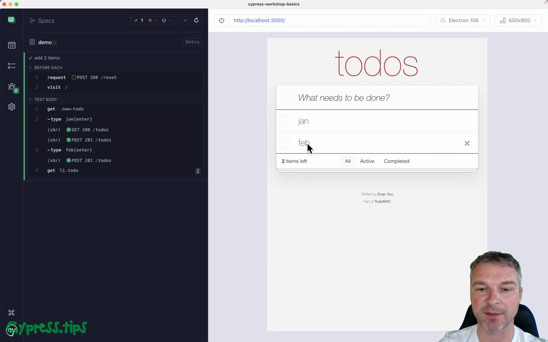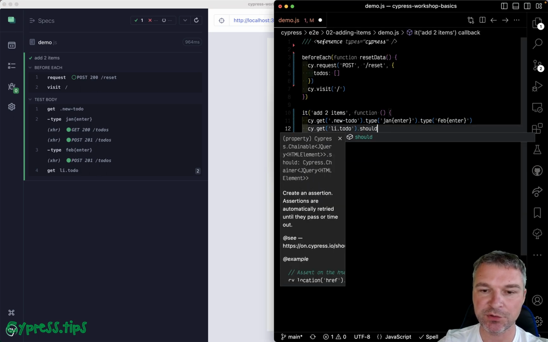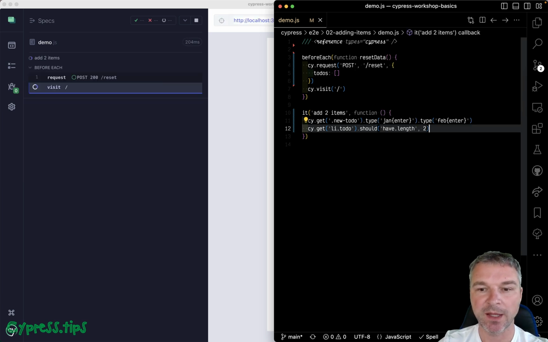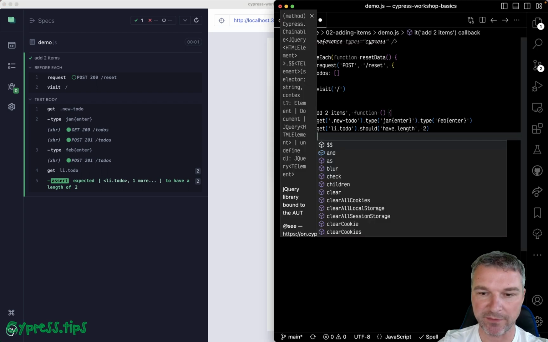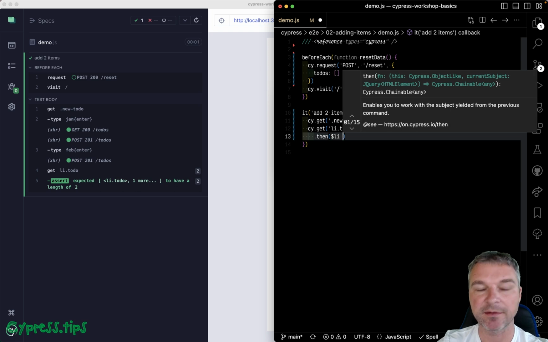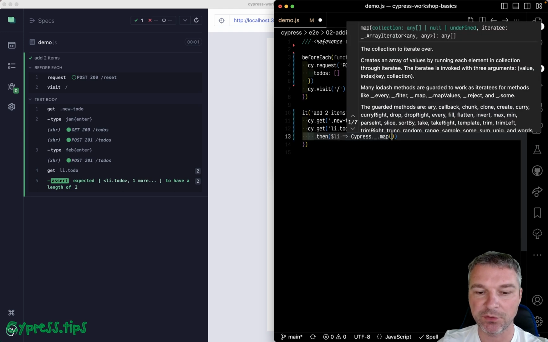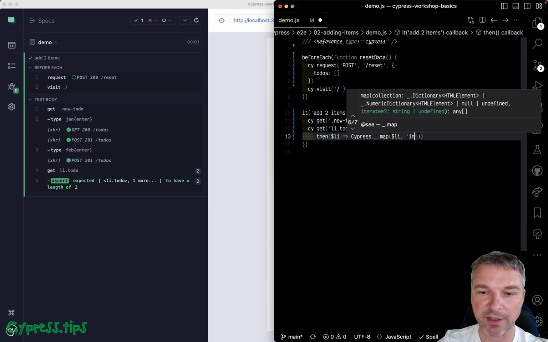for all those items. So right now I just grab the items. I can say should have length of 2. And now I need to extract the text from each item before I can compare it. So I can say then, and I get, again, a jQuery object. And I can use the lodash map method to iterate over jQuery, just like I can iterate over arrays. And I can use a shortcut.